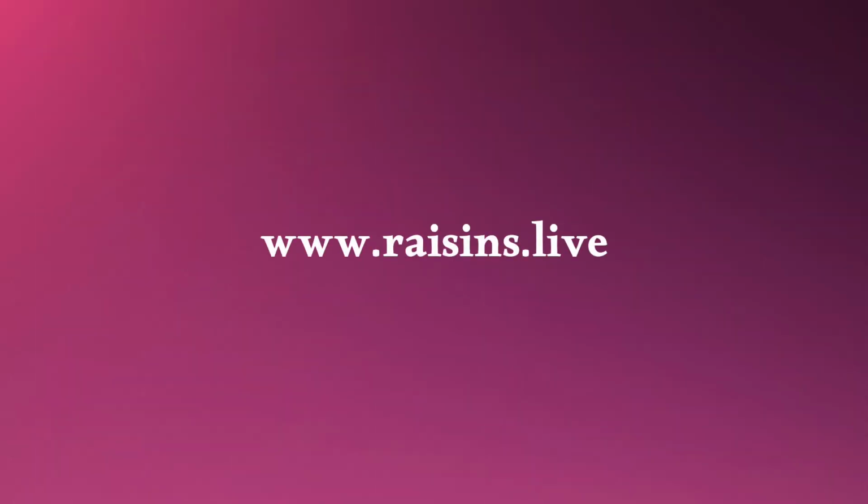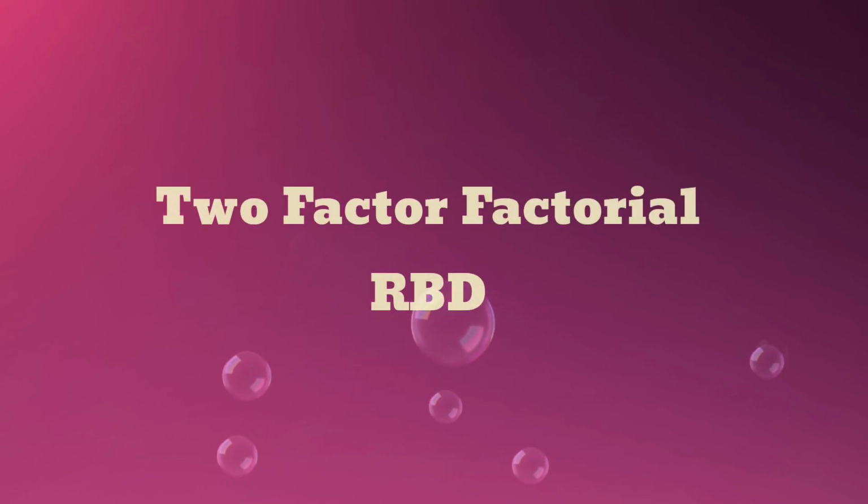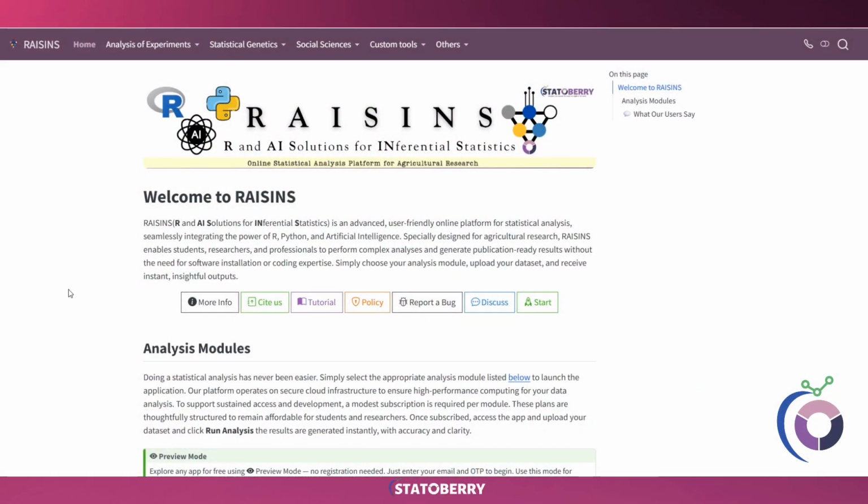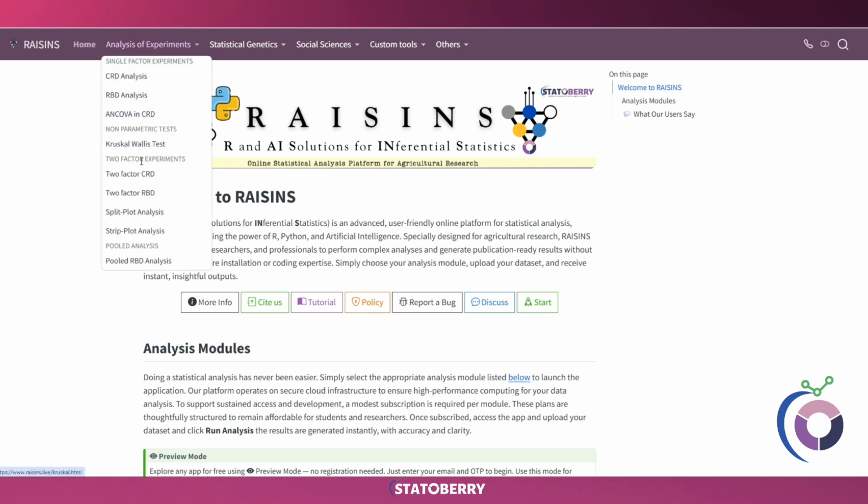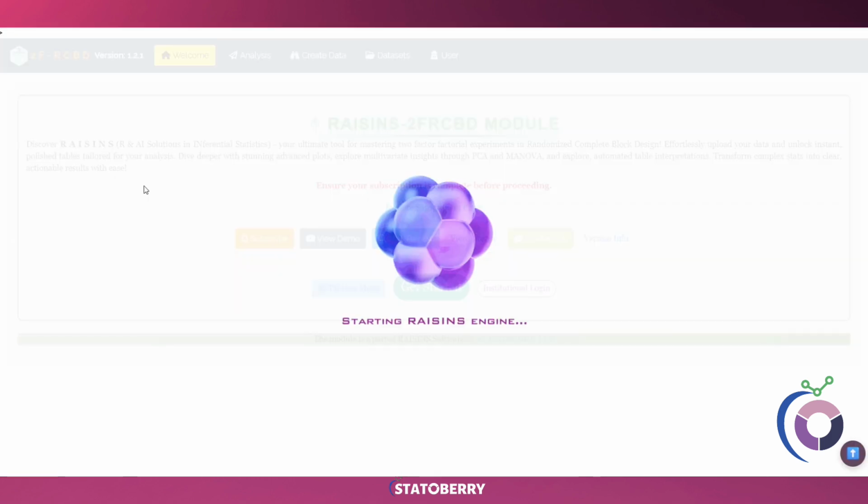Welcome to Raisins, your all-in-one platform for experimental data analysis. To get started, click the Analysis of Experiment tab and choose 2 Factorial RBD Analysis.